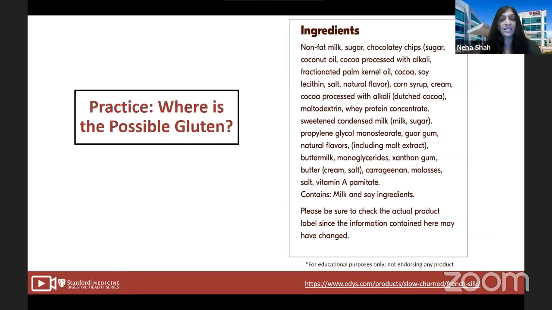So I'm going to take a small break right now, and I want to do a small exercise. I want to invite all of you to look at this food label and see if you can spot the possible gluten here. I'm going to give all of you 10 seconds to take a look at the label, and then we're going to go over it together. Okay, so I'm going to go ahead and get started.